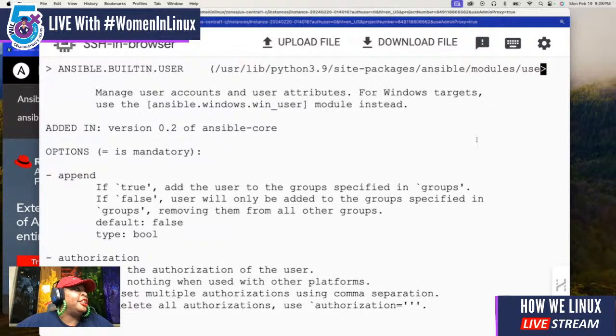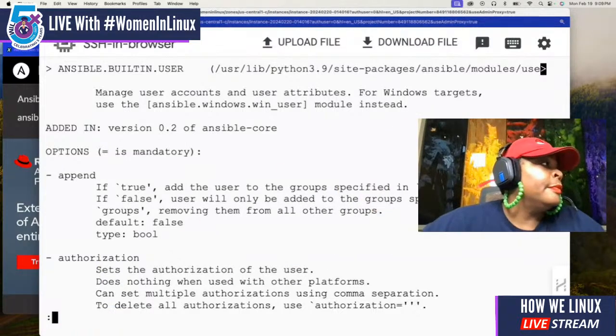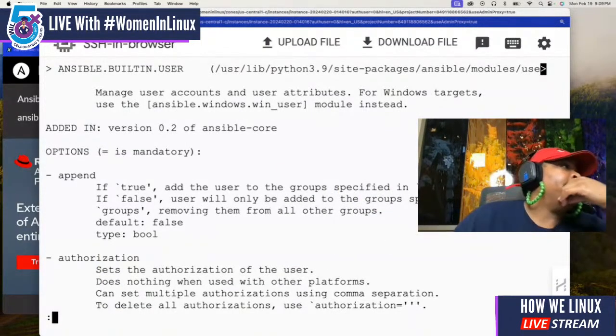I thought you had to do the -m. Did they change that after Ansible Core, when they changed Ansible over to ansible-core? All right, so here we go. So here's the module.